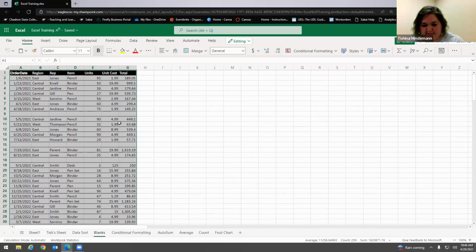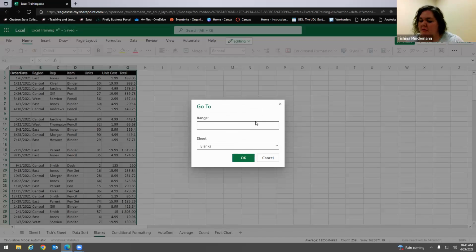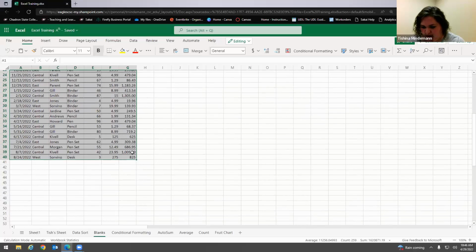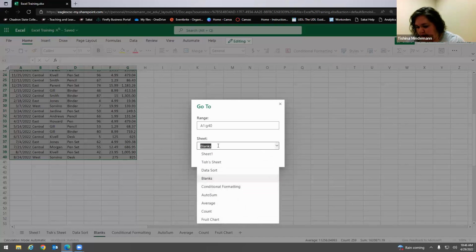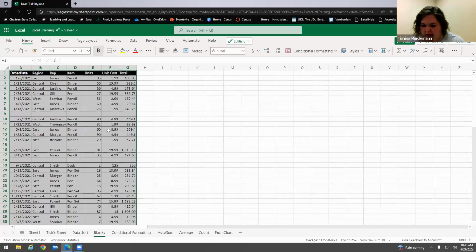The instructions here are select a range, you want to select a blank cell. Click home, find and select, go to. Oh, the go-to button. There we go. And your range is your A1 through whatever your range is there. I think that goes to G40. So A1 to G40. And you can find all of the blanks and hit OK.